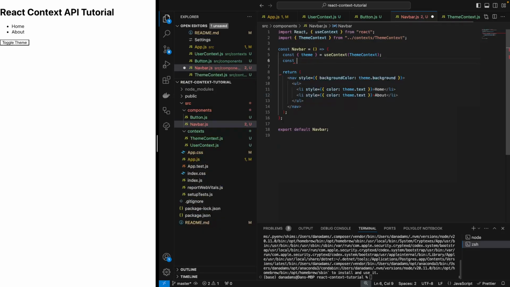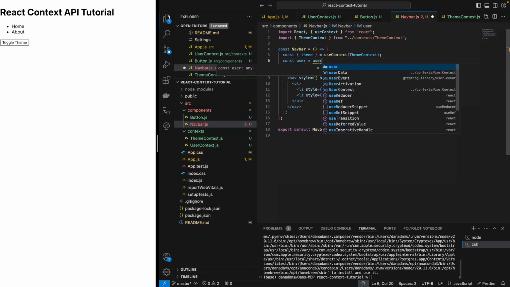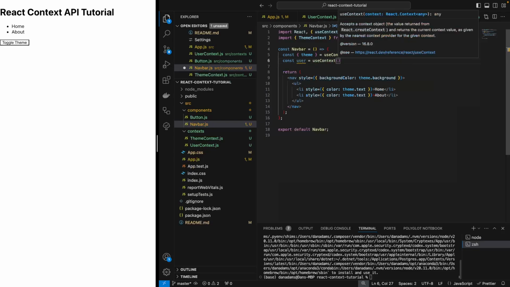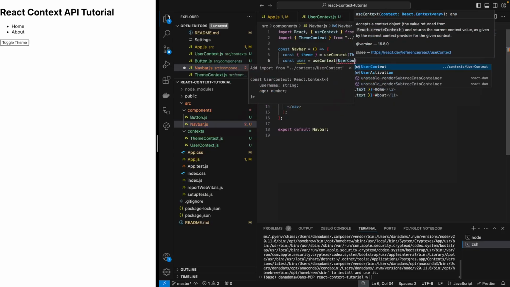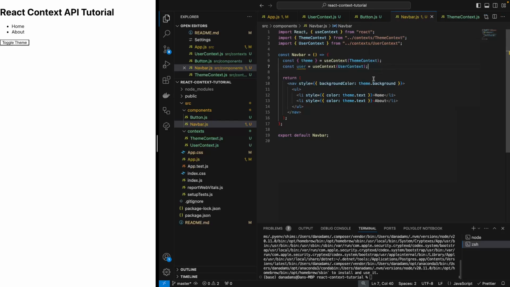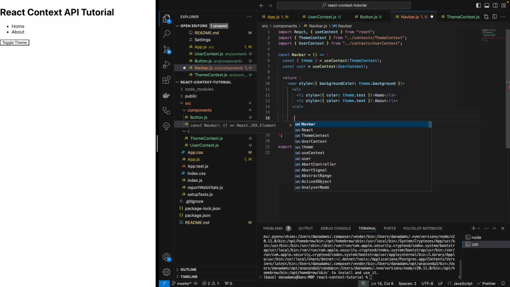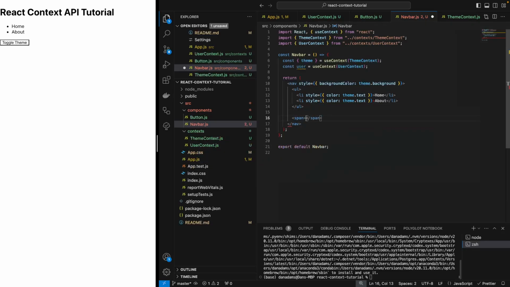So now if we go into our navbar component, we can then use the user context just as we did before. So we can say const user equals useContext, and we can pass the context that we want to use, which is the user context. Okay, so now we should be able to access our current logged in user. So if we come down here and just put a little span tag, and let's log out the current logged in user's username, and there we go. We can see that Danny, the current logged in user's username, is now in the navigation bar.